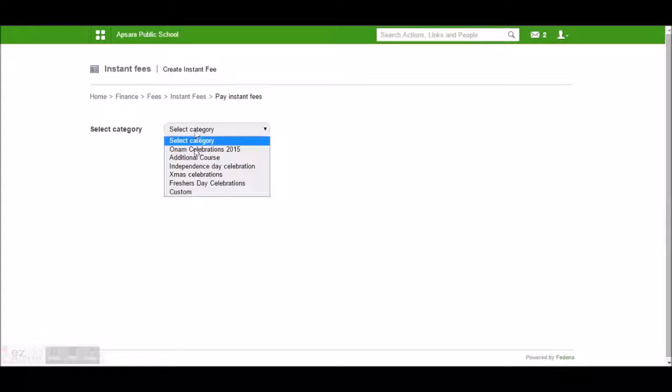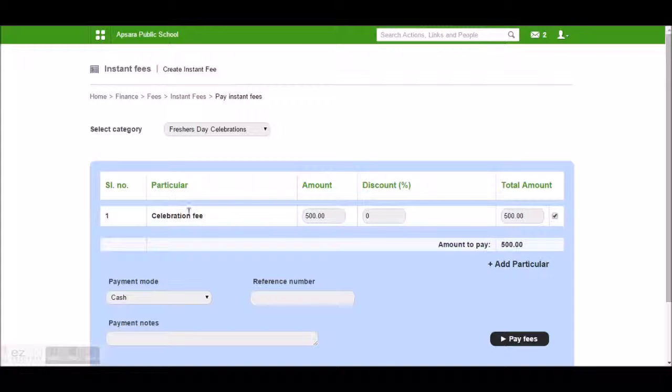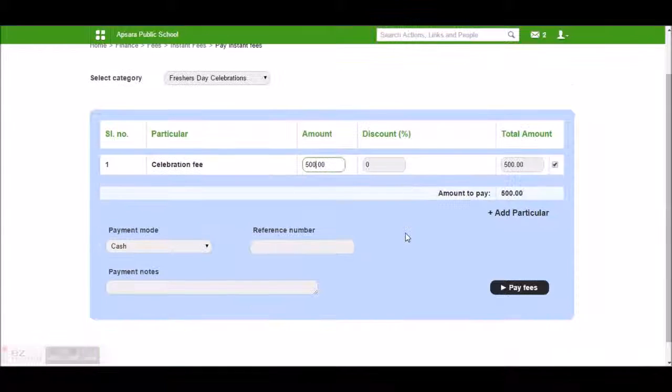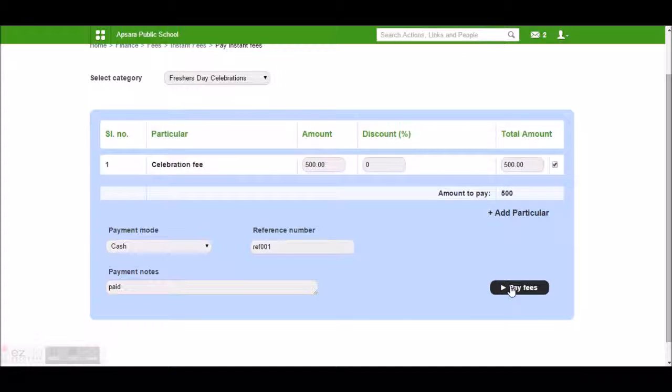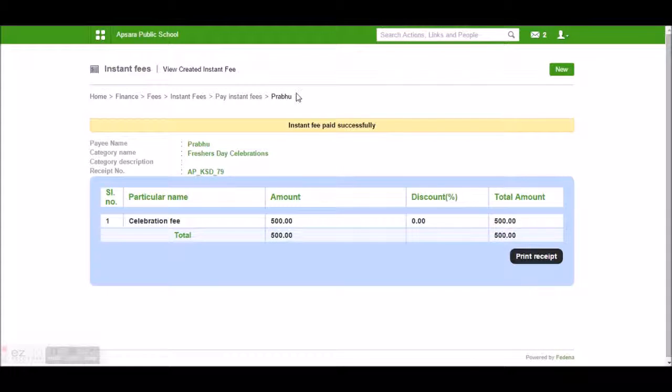We can select the category that we have created, Freshers Day celebrations. It will list the fee amount to be paid for this particular student, and again we can give the reference number, and we can give the payment note as well. If we want to add any particular here, we can click on this and we can add another particular under this. Now click on pay fees. This is how we can manage instant fee and collect instant fees in Fedena.